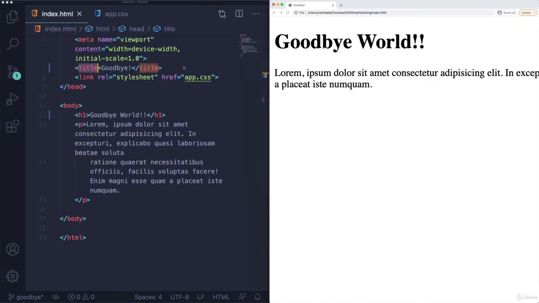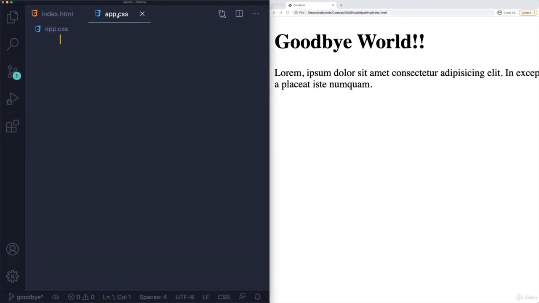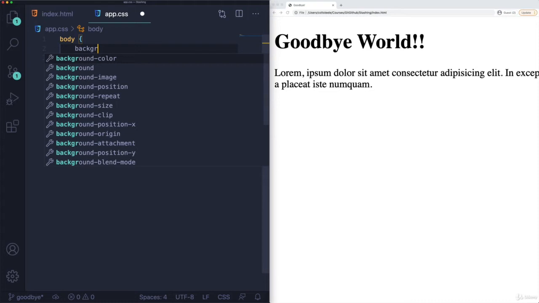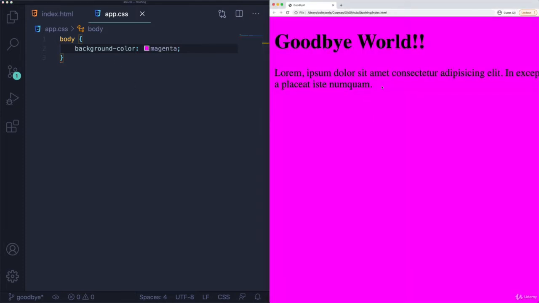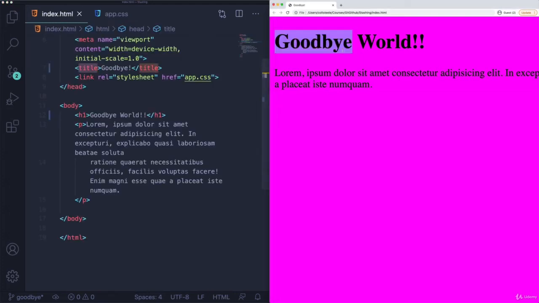Let's also do one more thing, like maybe in my app CSS, I'm going to make the body have a background color that's really obvious. Background color of, I don't know, magenta. And again, it doesn't really matter if you don't know CSS, but I've made a very obvious background color, magenta, and it says goodbye world up here, and the title is goodbye.